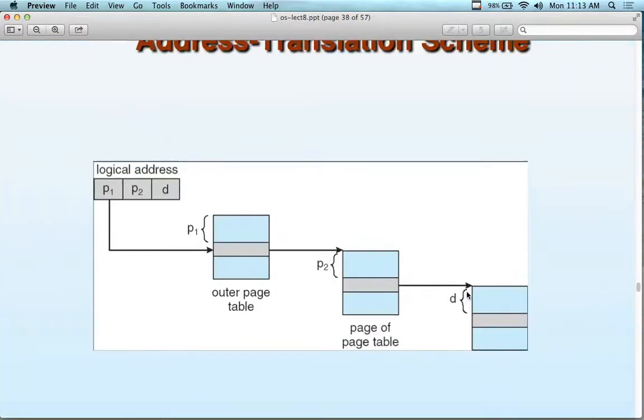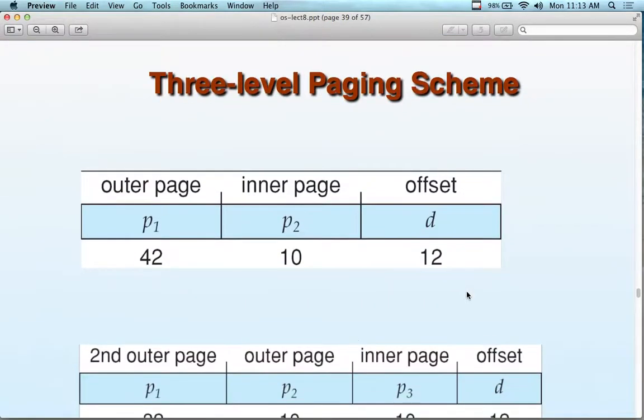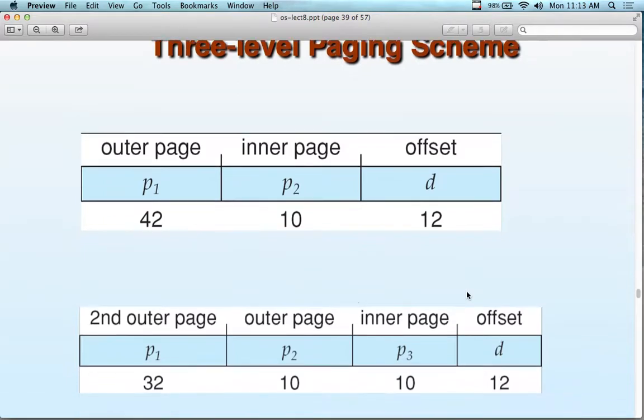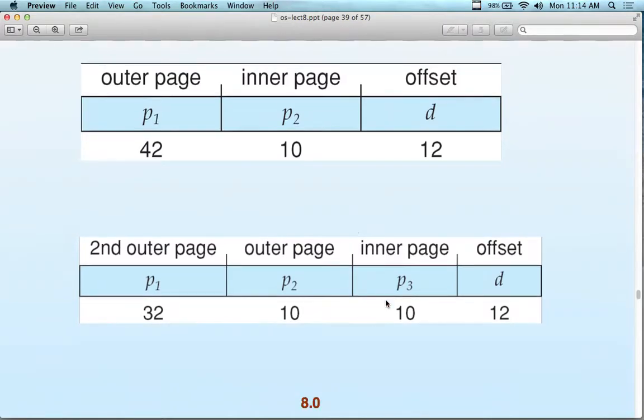So that was a two-level. Well, we can take it a bit further and go through a three-level paging scheme. Actually, you can go as many depths as you want with this. Outer and inner and offset. And here's a second outer, another outer, and inner and offset. So we're just adding another page table outside of it.